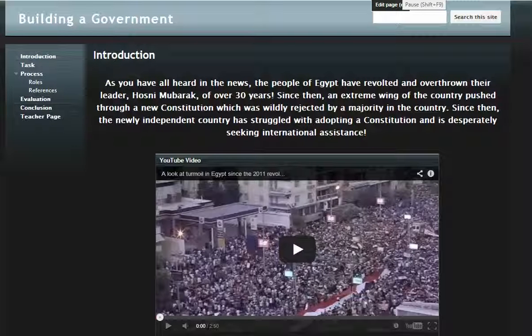I have entitled it Building a Government, and basically the premise is I'm going to get students to collaborate together and make a constitution that they would propose to Egypt, being that they've had all these problems with all these regime changes recently. So the driving question behind my project was, how can we as a U.S. envoy come together and present to Egypt, keeping their interests and society in mind, a viable constitution to help them create the foundation for a stable state?